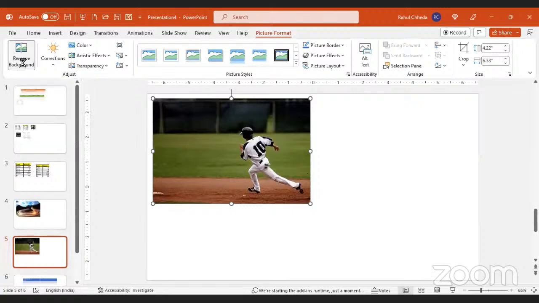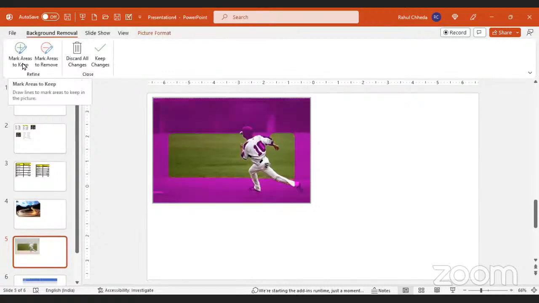Just click on remove background. As I click on remove background, I'll see this pink area coming. That pink area will not be there in the image. But still, there are some parts of the image which have the pink. That is the human body which I require.